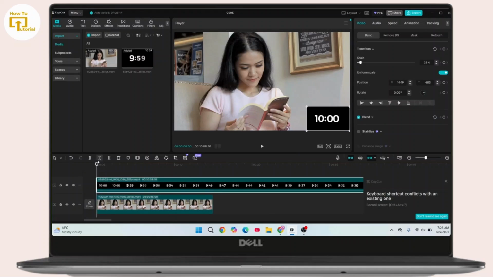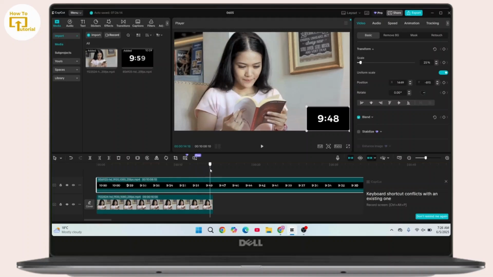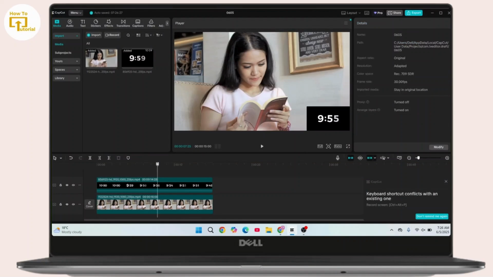After that, as you can see, the length does not match with the length of my video, so drag this vertical line to the end of your video. Click on this timer right here, then you have to split it up, then delete the remaining part. And if you come to here, now you have a timer in your video.